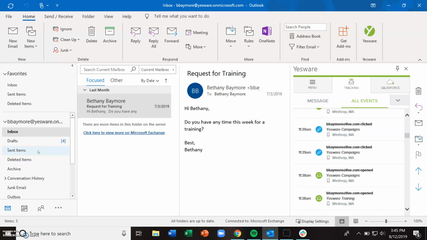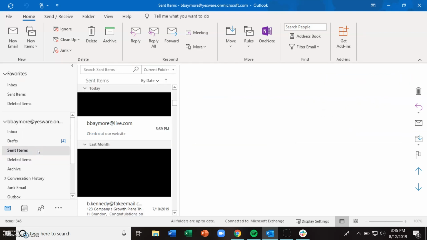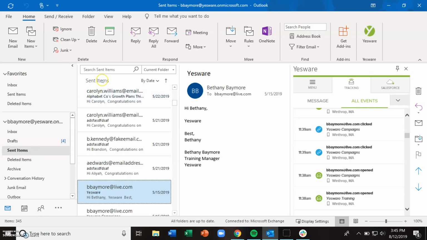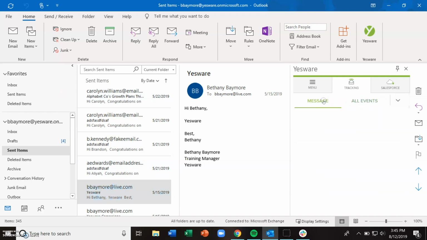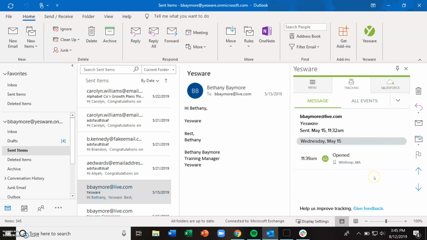To see an individual email's tracking history, you can always go to your sent items and find the email that you want to see the tracking information for. And instead of going to All Events, click on this Message tab, and this is going to show you the tracking information for that individual message. Again, so you can use that to plan your follow-ups.